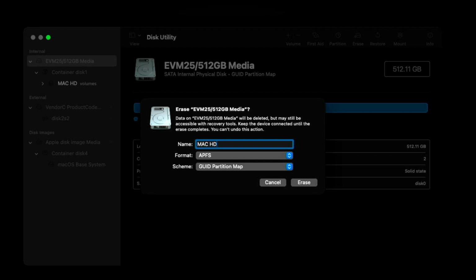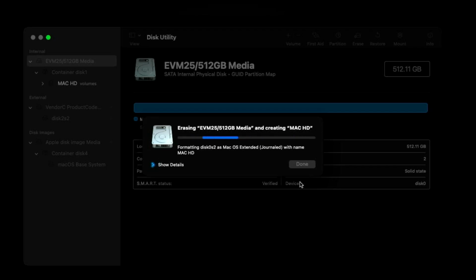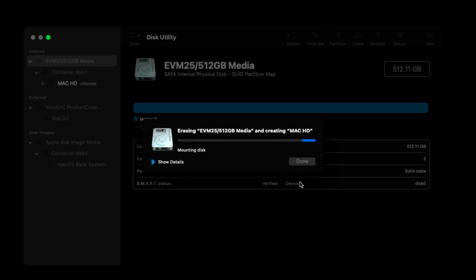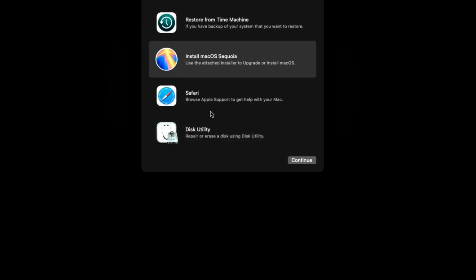You're going to call this Mac HD. Now set the format to APFS. That is the format macOS would recognize. Let's set it to APFS and then erase. Now we can click on Done. Let's close this page. Now we're going to select Install macOS Sequoia and then Continue.